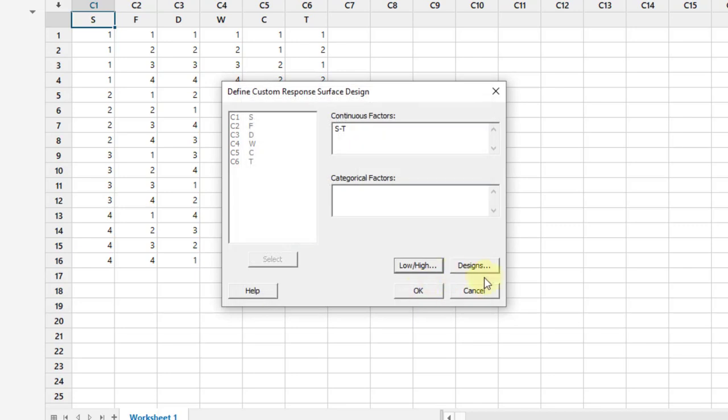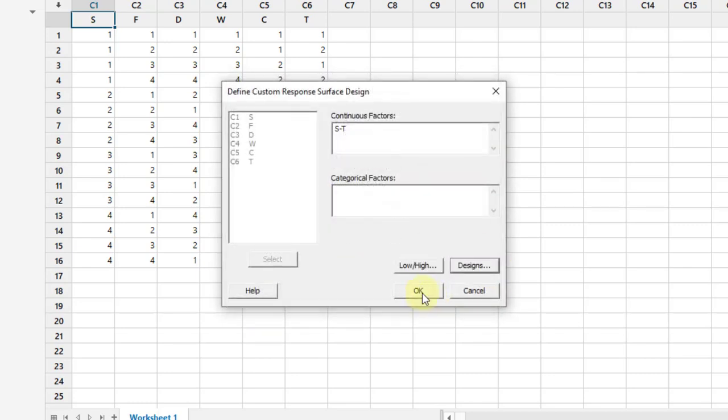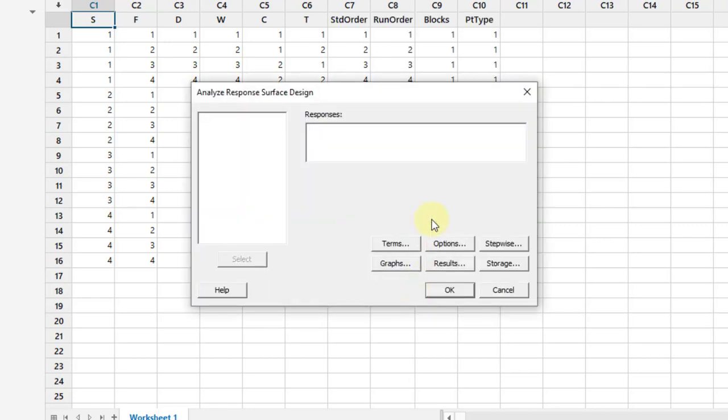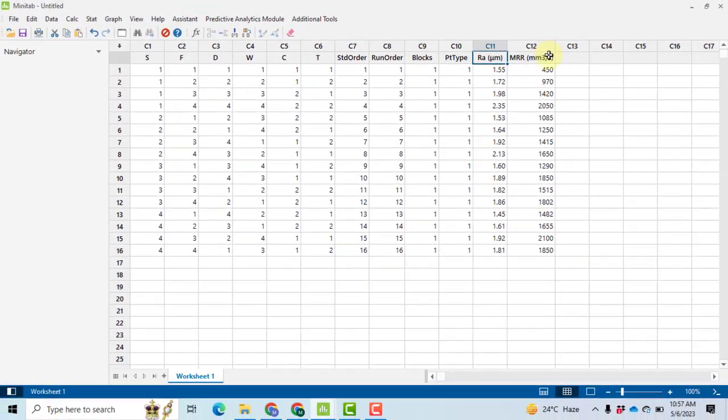Click OK, then go to Design. We have nothing to do with it, and then OK and OK. Then it will say Analyze Response Surface Design. We haven't entered our responses so far, nothing to do with it, just close it. Now I have to enter the values of the response variables. Minitab itself created these 4 columns. Please do not delete them. And after these 4 columns, paste your response variables.